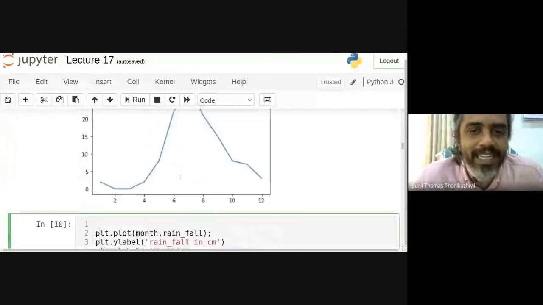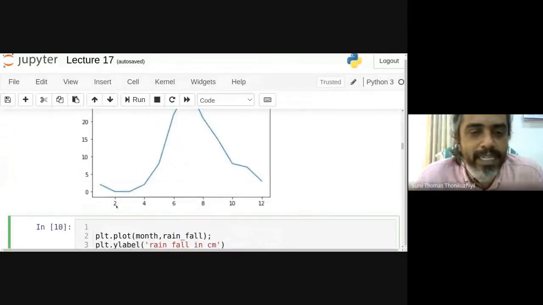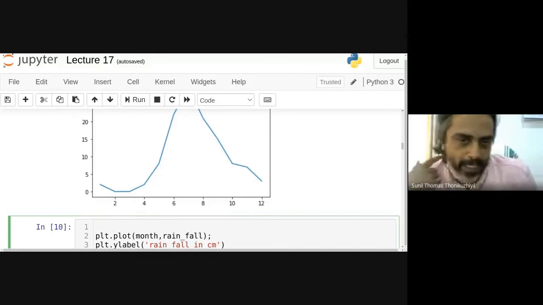In the previous plot, the tick values shown were 2, 4, 6, etc. This is not what we need. For proper interpretation, we need the months properly.